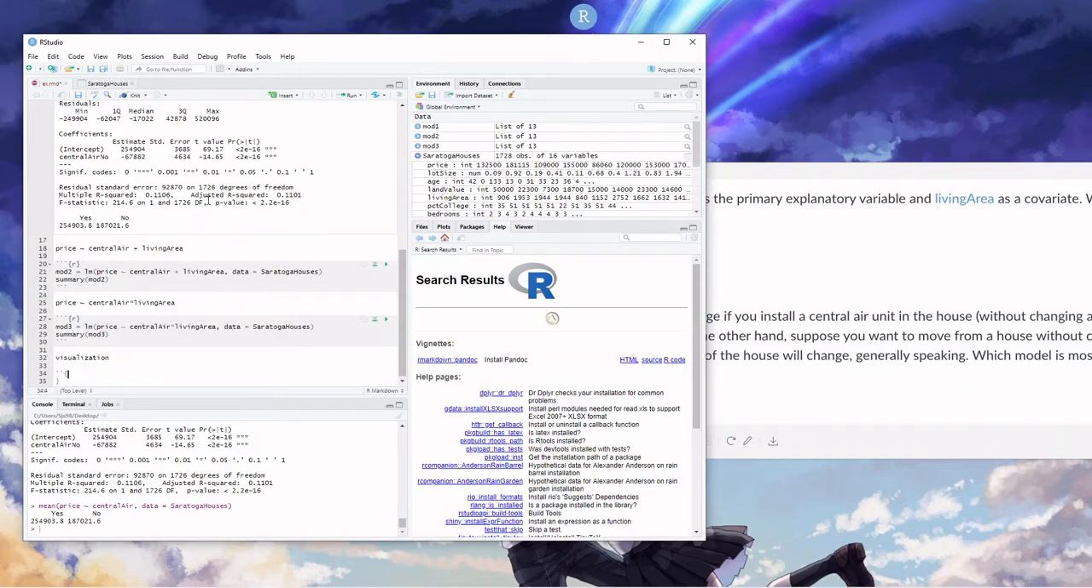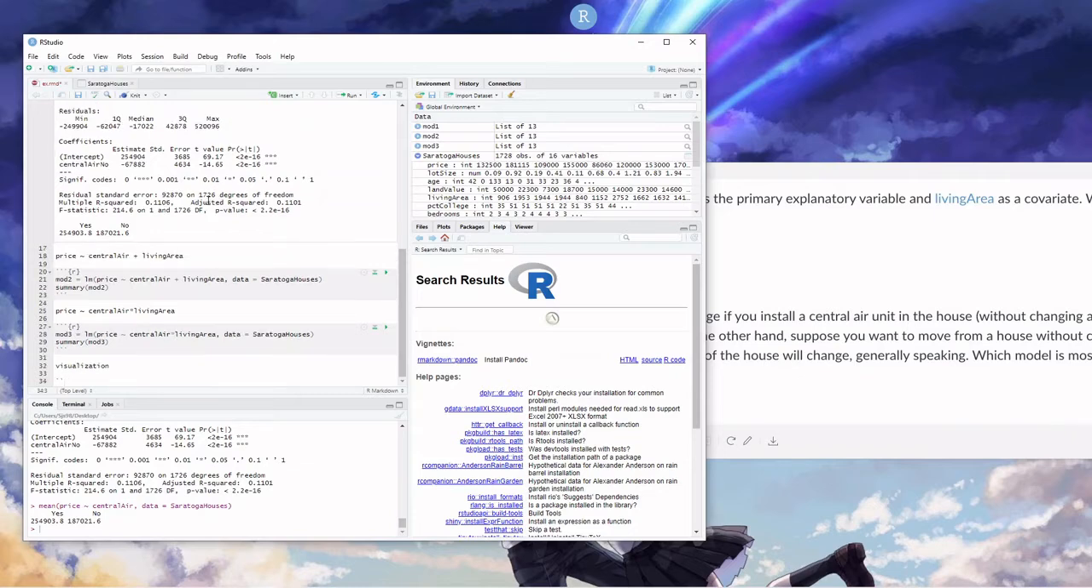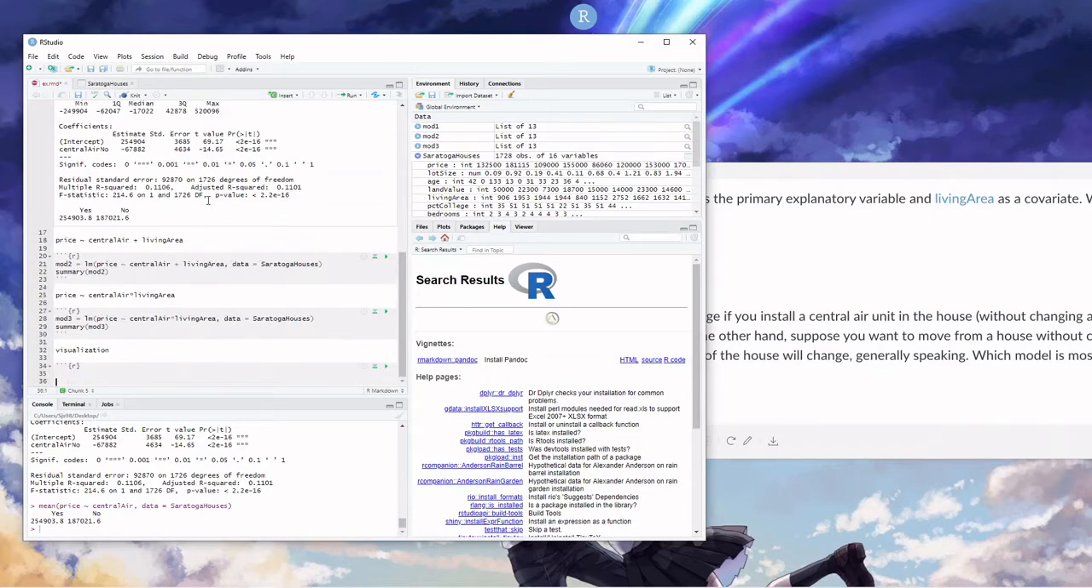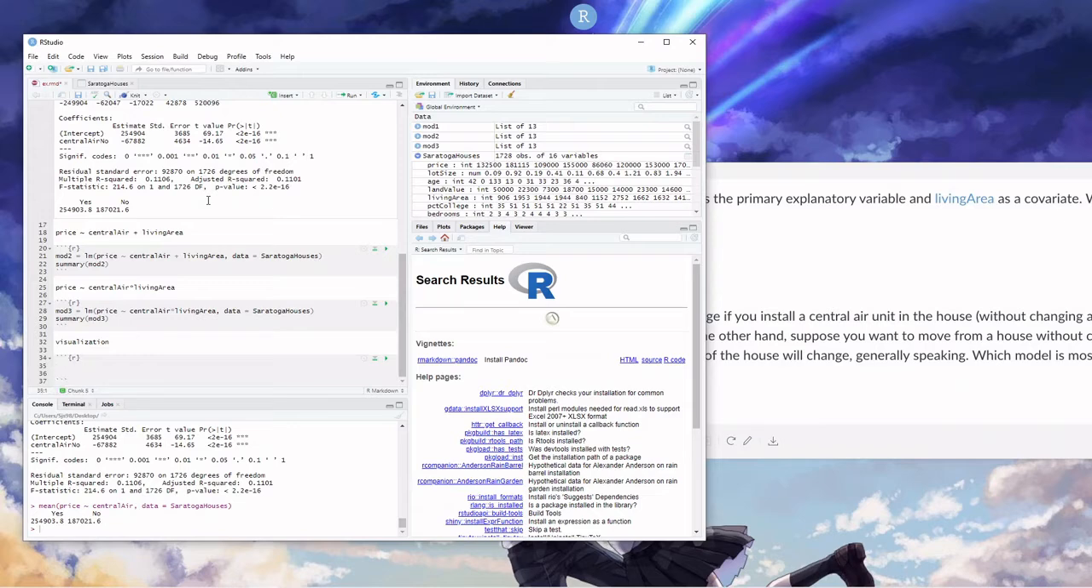I'm going to just draw a very simple box plot. Let's try a box plot and see if it works. This could be the most common one, because remember, if we only want to analyze this against central air, a categorical variable, that could be sufficient, I assume.